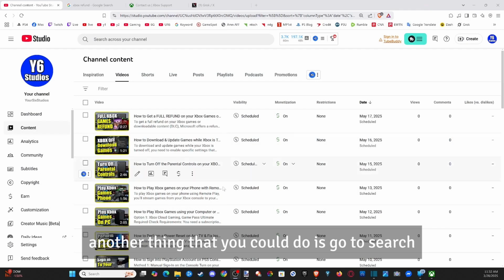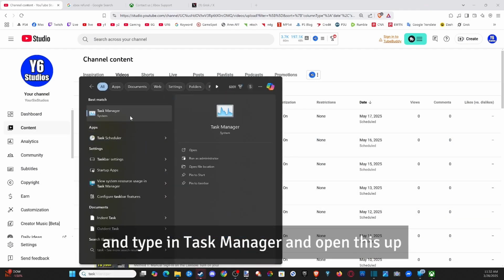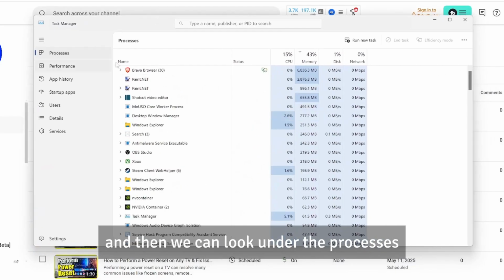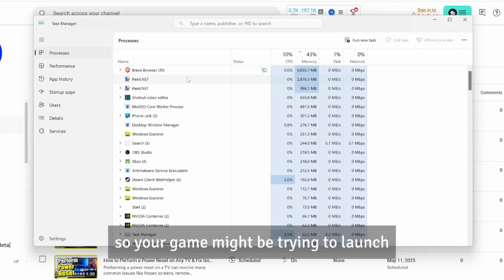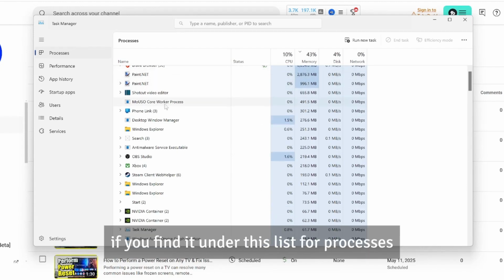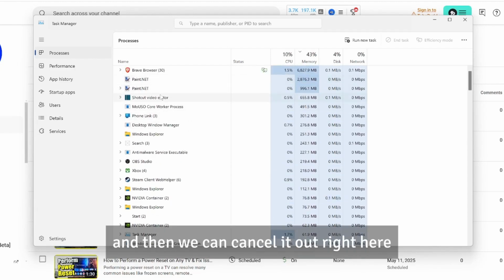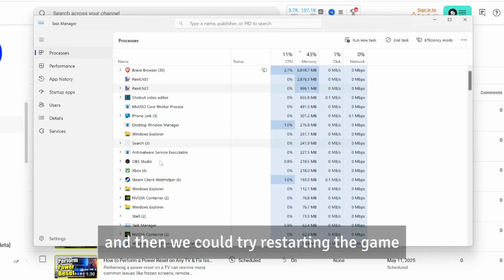Now, another thing that you could do is go to search and type in Task Manager and open this up. And then we can look under the processes and we could close the game and then relaunch it. So your game might be trying to launch, but is kind of stuck. If you find it under this list for processes, we can just select it and then we can cancel it out right here. We can just go to End Task and then we could try restarting the game.